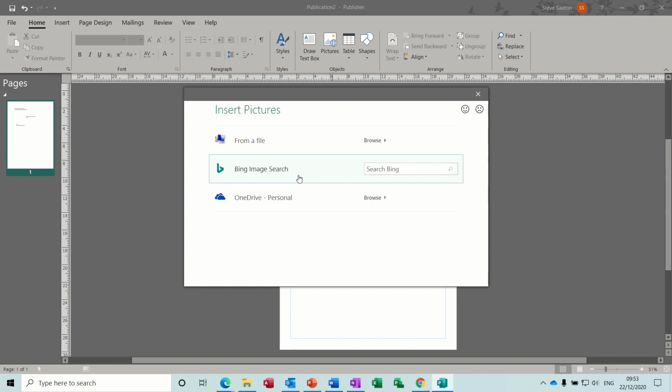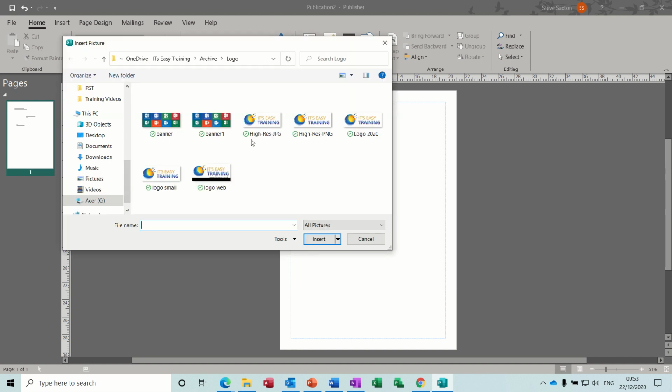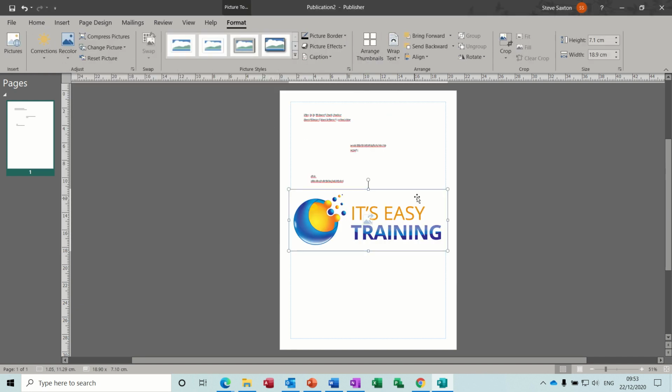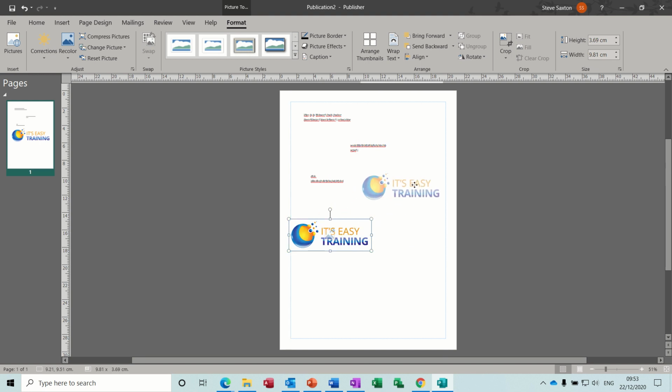Picture frame from file. I'll just do my logo again so you can see that. So everything is in frames, remember, and you can switch things around and change them later on.